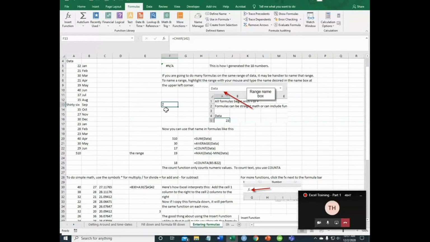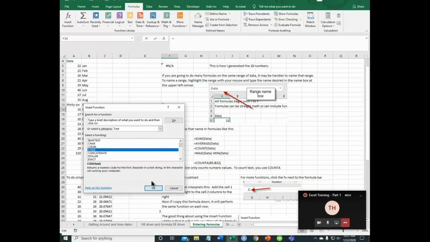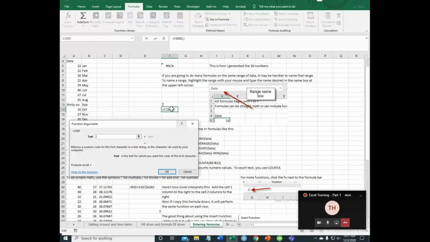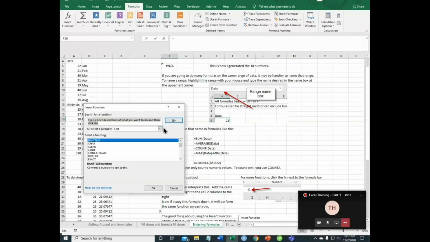Likewise, if I want to know what the function CODE is for this character, it's going to give me 142. So if I wanted to enter this from the keyboard, there's also an alternate: Alt 0142 enters the same thing. More functions.